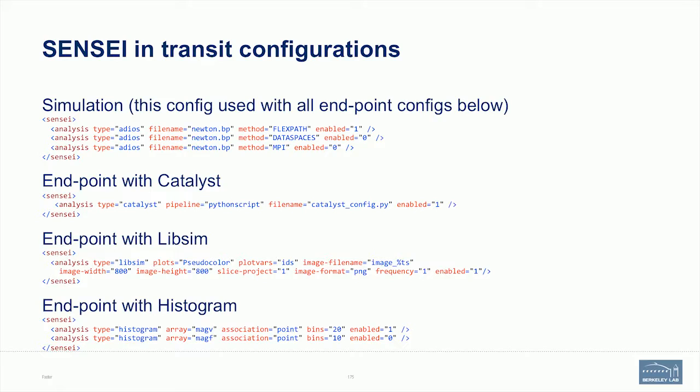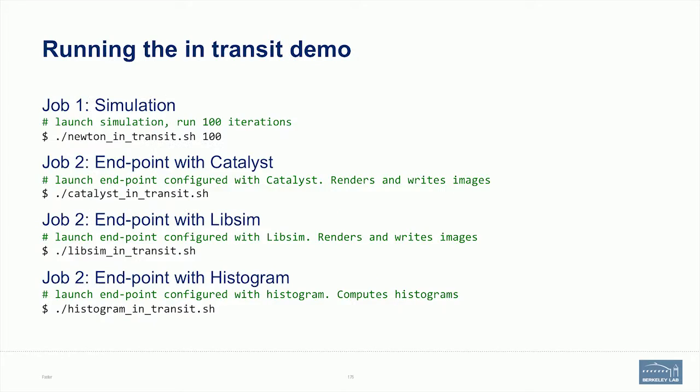If I wanted to use Libsim, I'd give it this file. So what am I doing in here? I'm telling Libsim to do a pseudo-color, telling it the plot variable, the IDs, telling it where to write, and so on and so forth. The last one is a histogram analysis. This is a toy that comes with SENSEI.